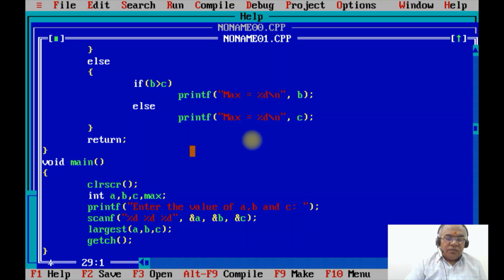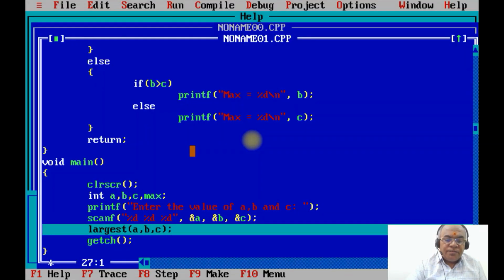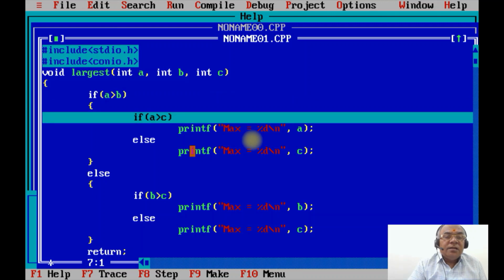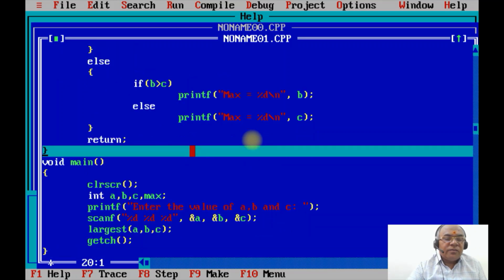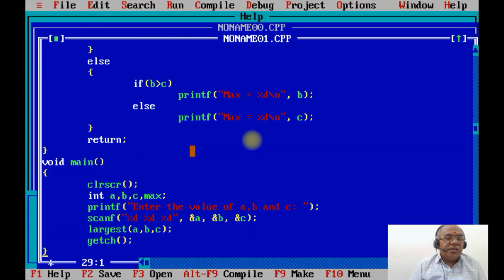Now we go for the second trace. Again you enter the values of A, B and C. Here the value of A is 4, the value of B is 2 and the value of C is 10. So A is greater than B, is 4 greater than 2, correct. Then is 4 greater than C? No. So then what happens? It skips that statement and goes to else, print C. So the maximum value is C. It returns that value, and you can see the maximum is 10. This is how it is going to execute.